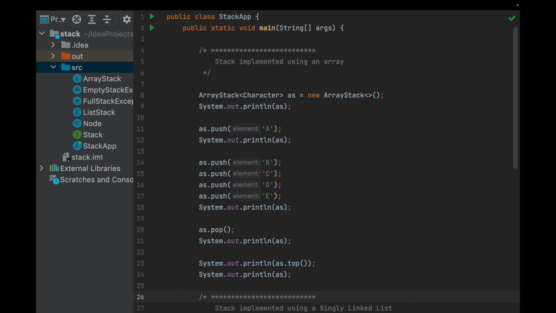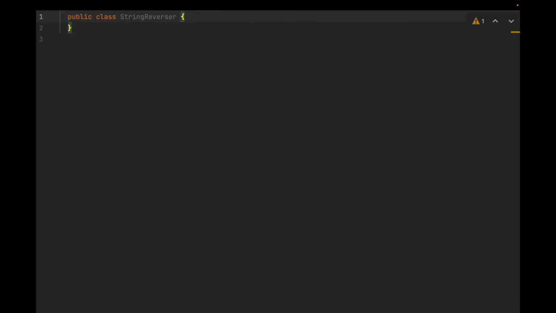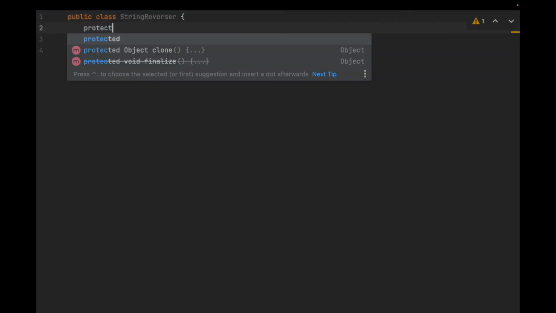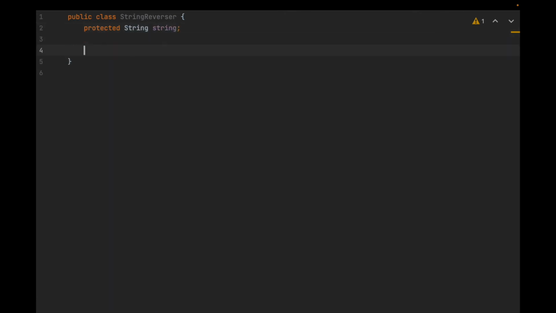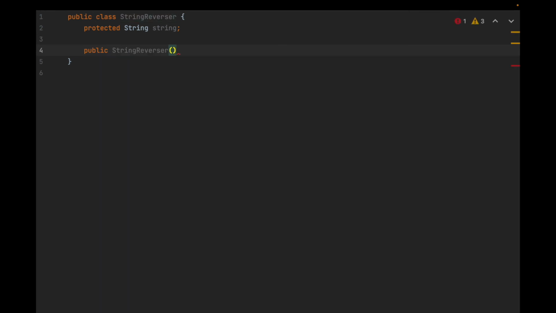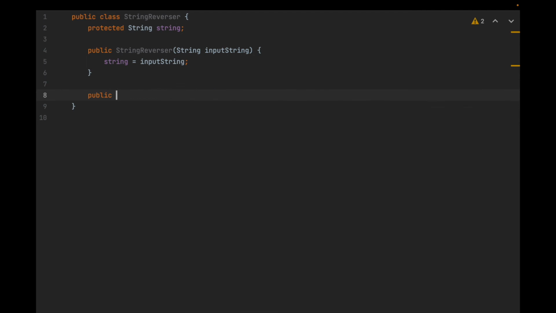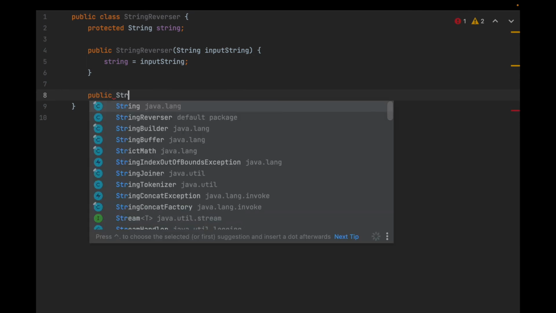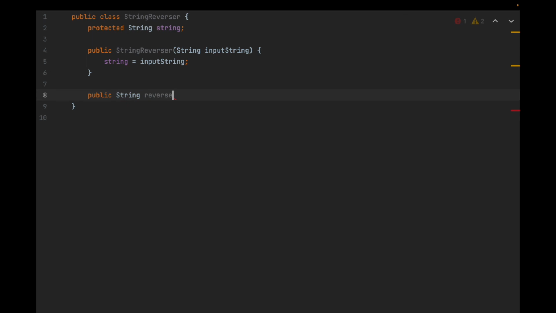Okay, and what we're going to do here is have it hold a protected string called string. And then its constructor will simply, actually let's give it a parameter, string input string, and it'll assign input string to string. Very simple constructor. And then public string reverse string will then reverse any input it's given once we create the object and we call this on it.